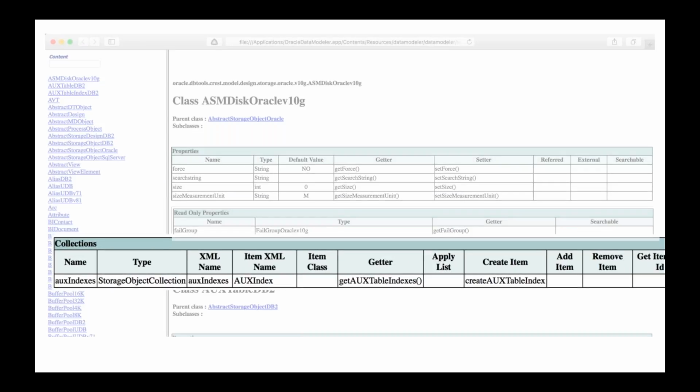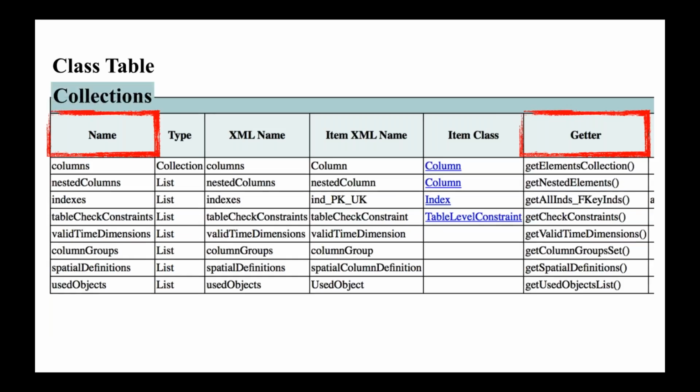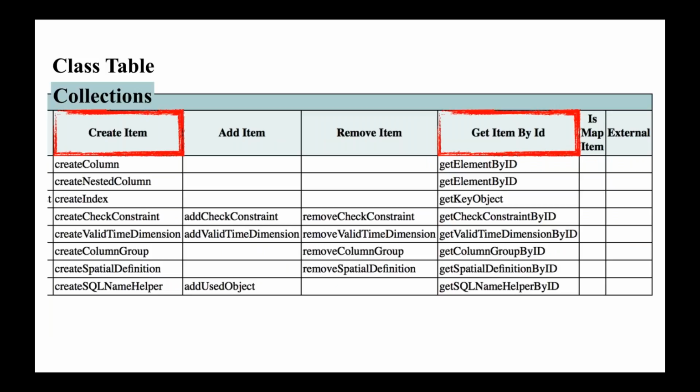And also the collections table is going to list the collections that are associated with this class. These are listed separately because there is typically a different way of handling them, and they are more complex than simple scalar properties. So within this collections table, we're going to find the name and the getter property. You're also going to find a way typically to create new items to add to these collections. And also, they're all going to have this get item by ID.